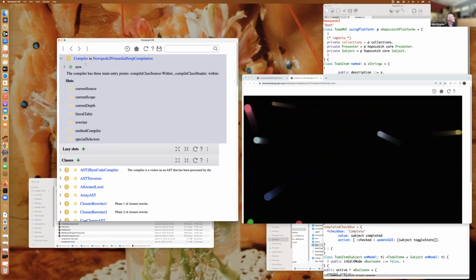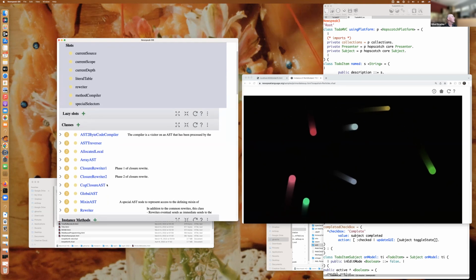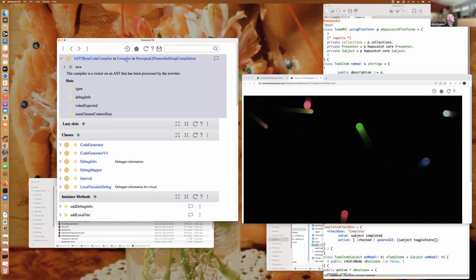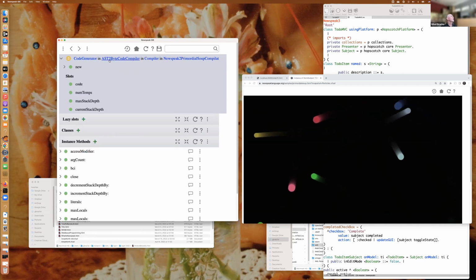Now, okay, in any case, here's the compiler, right? We're nested in Newspeak to primordial soup, and then there are nested classes within this. And there's a rewriter and AST to bytecode compiler. Let's go inside this guy. Yeah, definitely slow down. And there's nested classes here. So now it shows me I'm in AS2 bytecode compiler, in Newspeak to primordial soup compilation, and I can go one more, I think. And now, right, code generator and AS2 to bytecode compiler in Newspeak to primordial soup compilation, right? So this is probably the most extreme example where we get to be 4 levels deep and actually useful. That's not typical, but it can happen, yes.